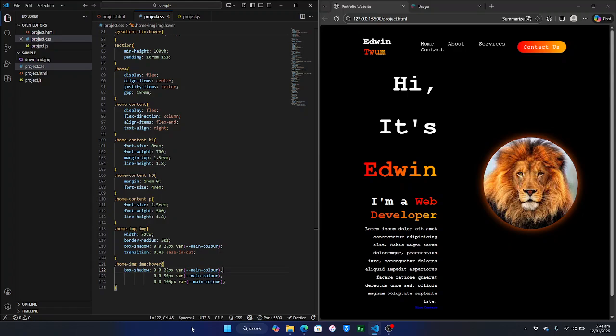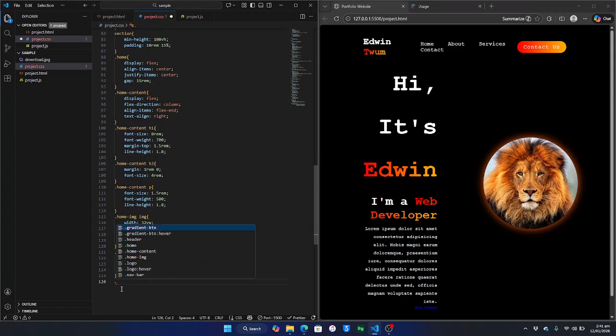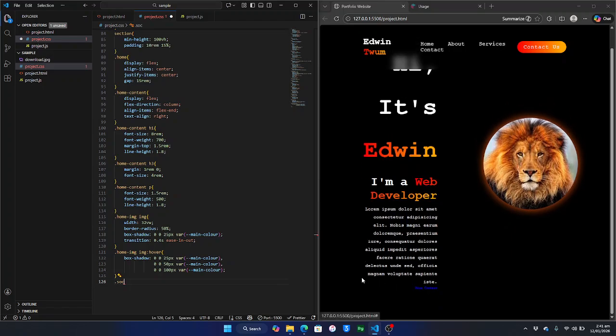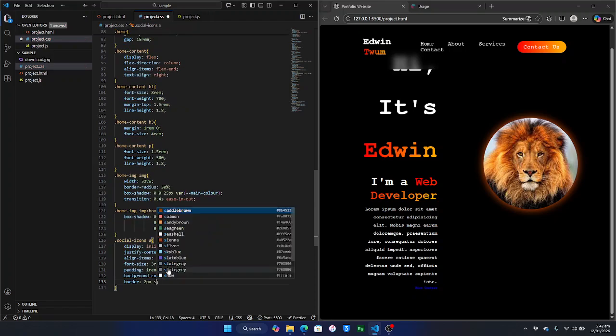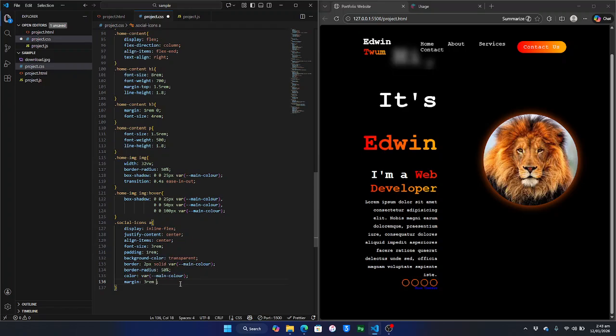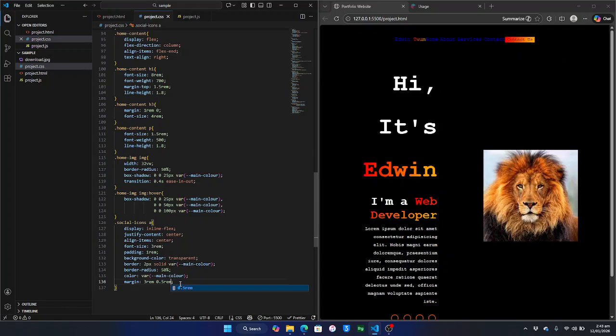We are done. And then for the social icons, which is in the HTML file, I also have to give it, I don't know if it's fine. I will see it a moment from now. Social icons. And then the color should be, and then 0.5 rem for left and right.